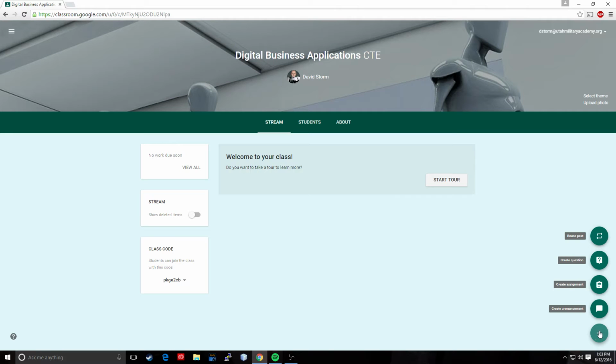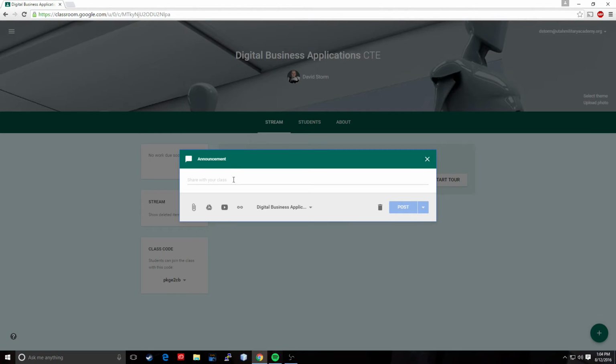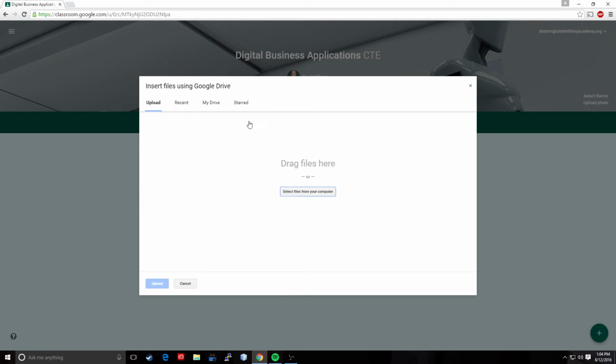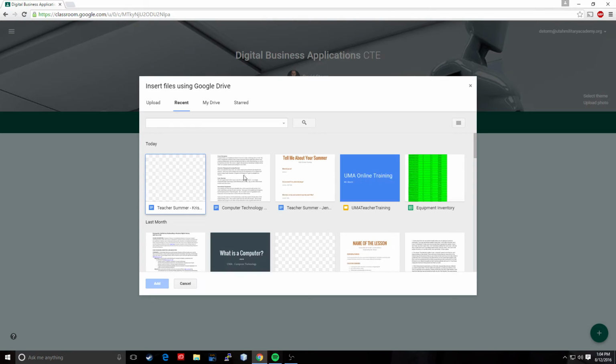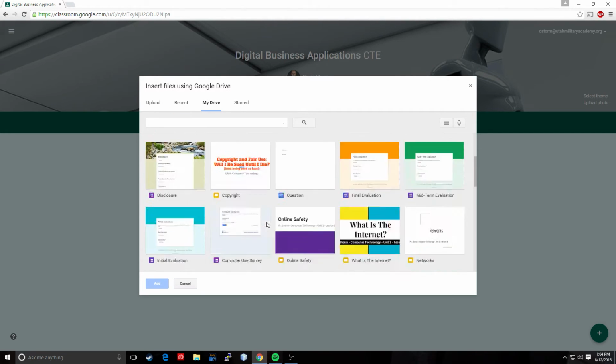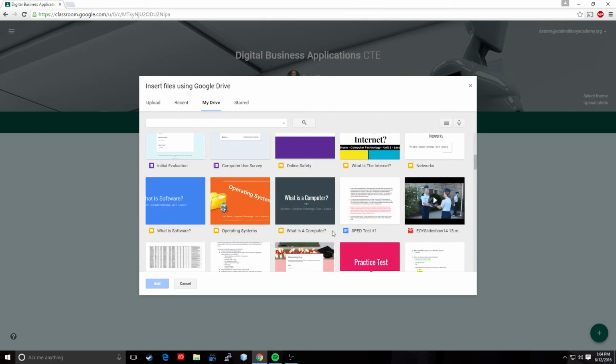I'm going to show you how to create a post. So I want to create an announcement, just something that says hello to all my students. Hey class. And so this is just going to give them this text. I can attach stuff to it. I can attach folders or files from my computer. I can go to recent files that I've attached from my drive, and I can go to my drive and look at everything that I have on my drive.